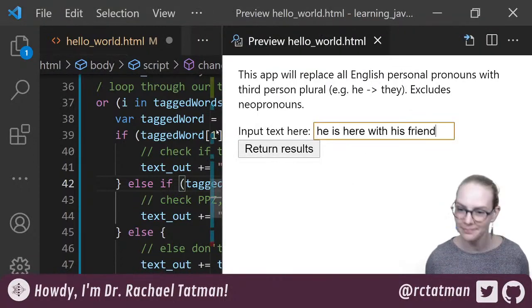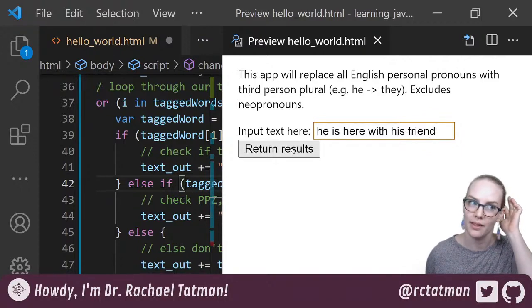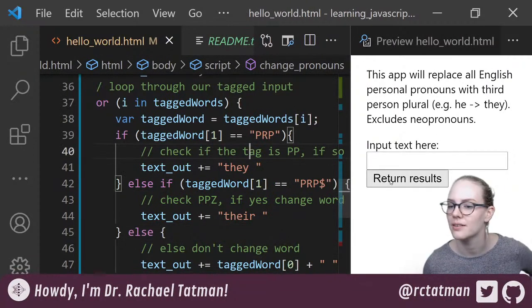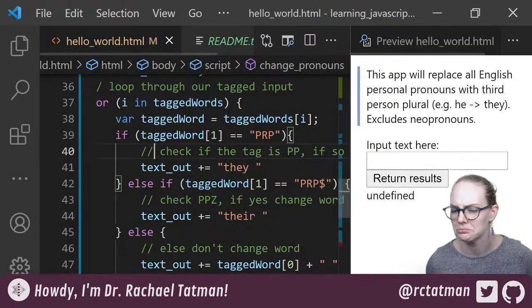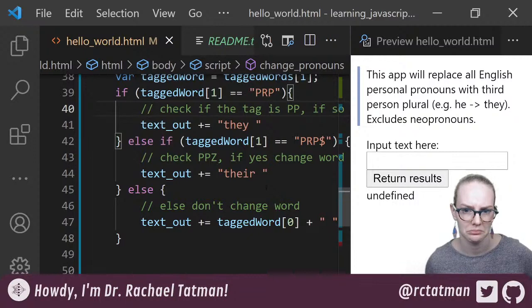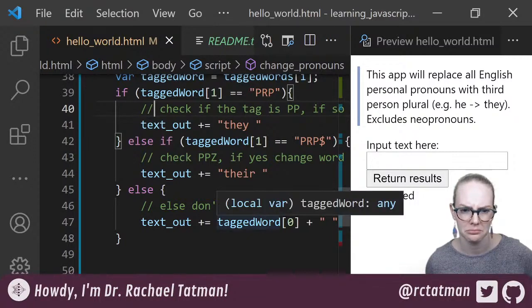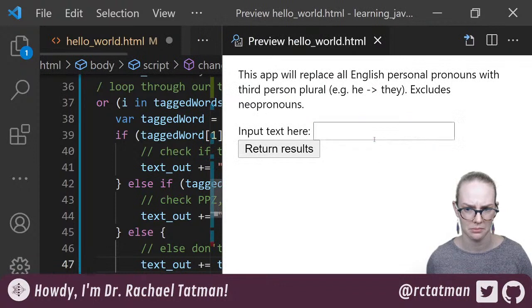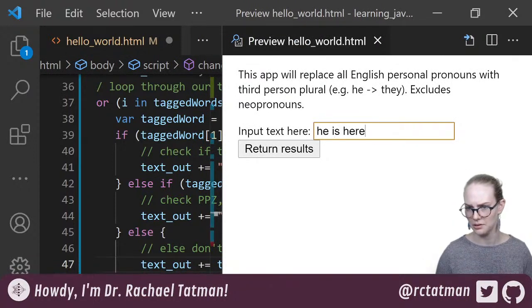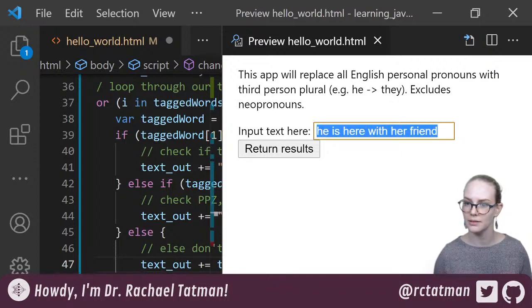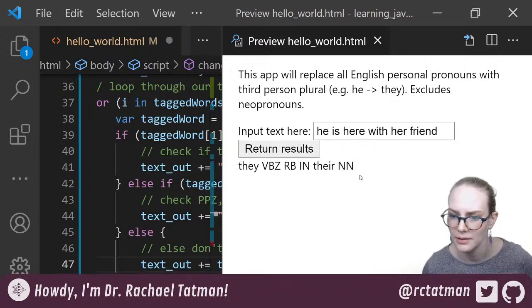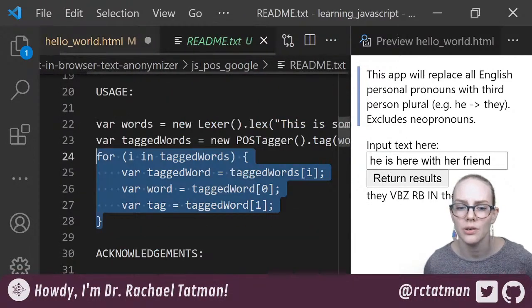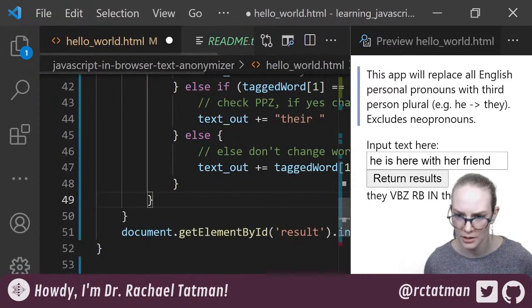That's the answer. So now it should be they is here with their friend. Oh, right, except we should change this back to this. All right. Okay, that's right. So if I change this to 0, which should be the word, right?